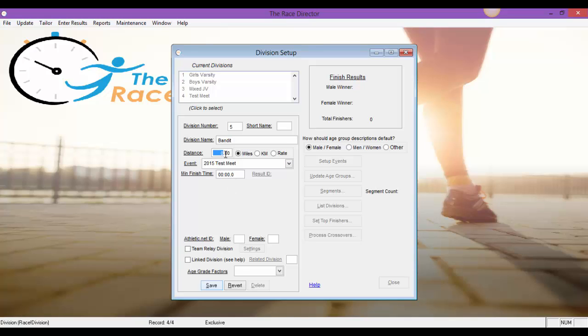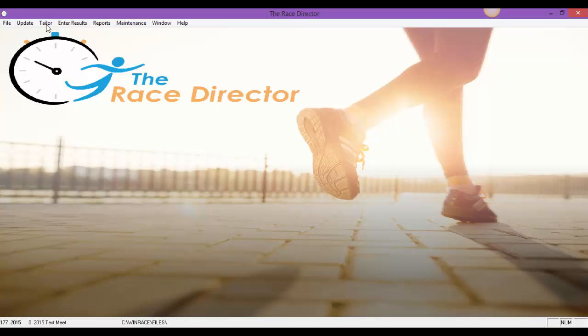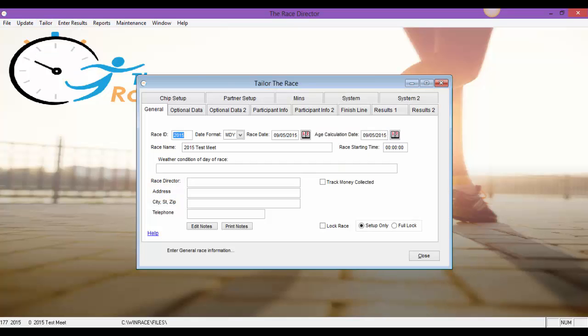I've gotten into the habit of creating a bandit division, in case an athlete crosses the finish line and doesn't have a bib, we can go back and figure out who that is later. So click Save. So let's remember our Test Meet: Division 4 is our default division, and our bandit is Division 5. So we'll close it.